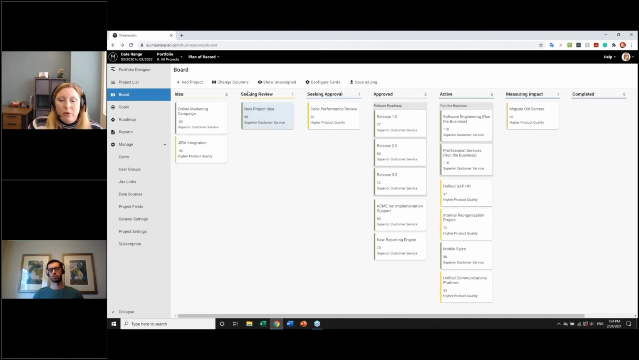So during the seeking review in Lean PPM, this is typically when things shift from the first phase of the portfolio management process, which is collect, to the second phase, which is decide. So the first step of that is having what we call a pipeline review committee. So what they do is they look at all new initiatives that are being proposed.